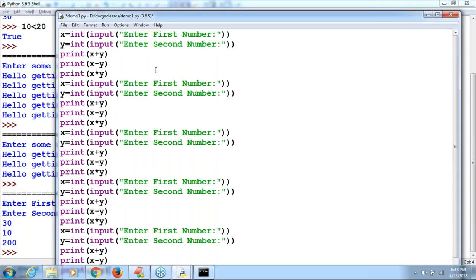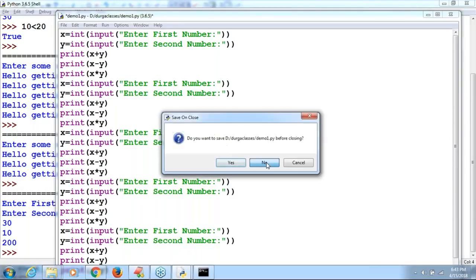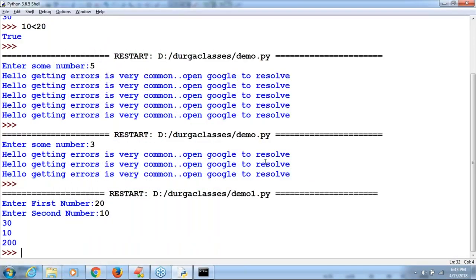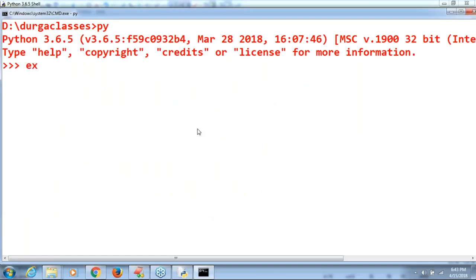Next, sir, you saved this code somewhere, correct or not? Now how can you run that code? Where did I save this code, sir? Demo1.py, where I saved, sir? D colon Durga classes, right? Sir, you can run this program even from the command prompt, no problem at all. What is the way, sir? Let me go to that location. Exit. Okay, now I'm in the command prompt.